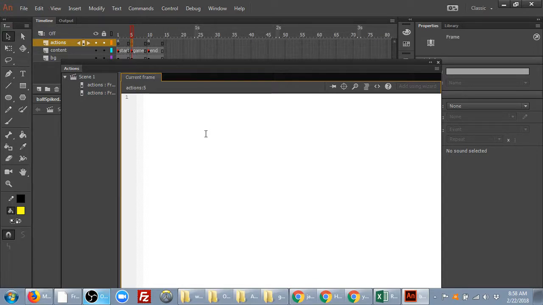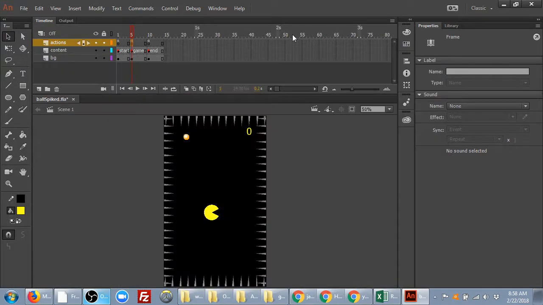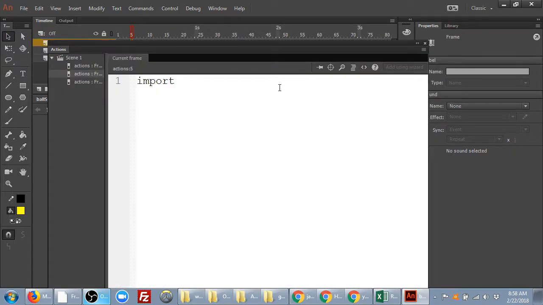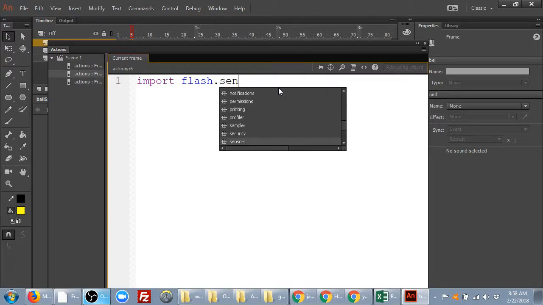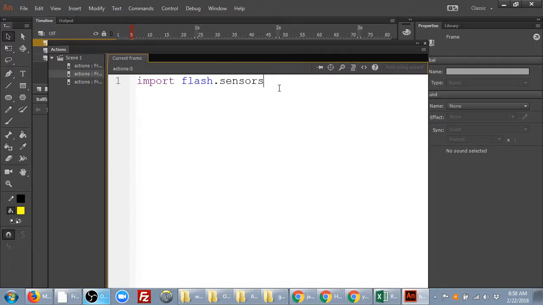Okay, here we go. So we got to import a bunch of stuff like we did last week. We got to import some flash sensors. The first one we're importing is the accelerometer sensor.